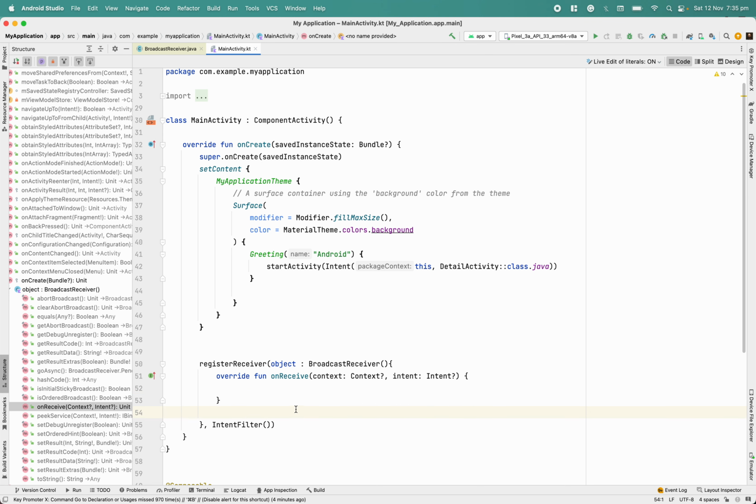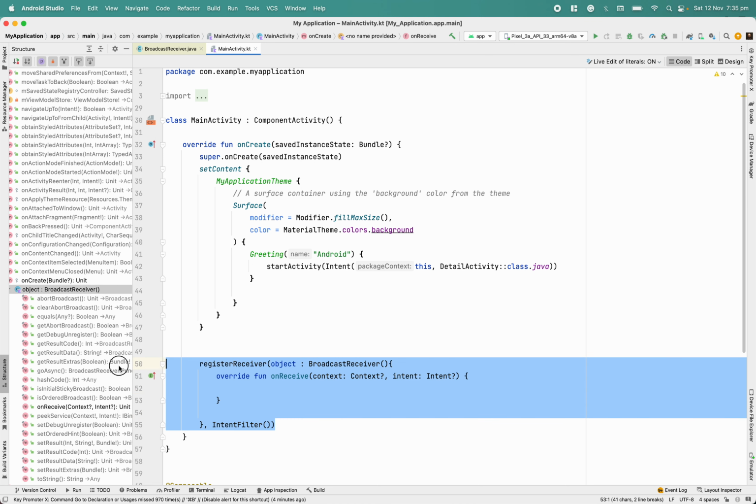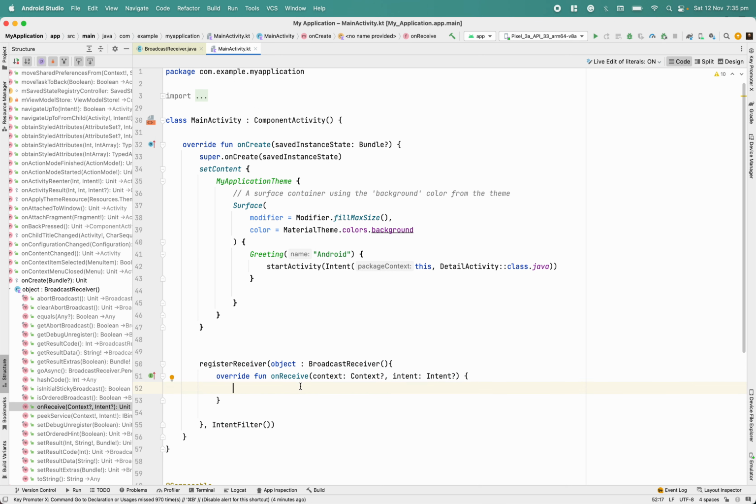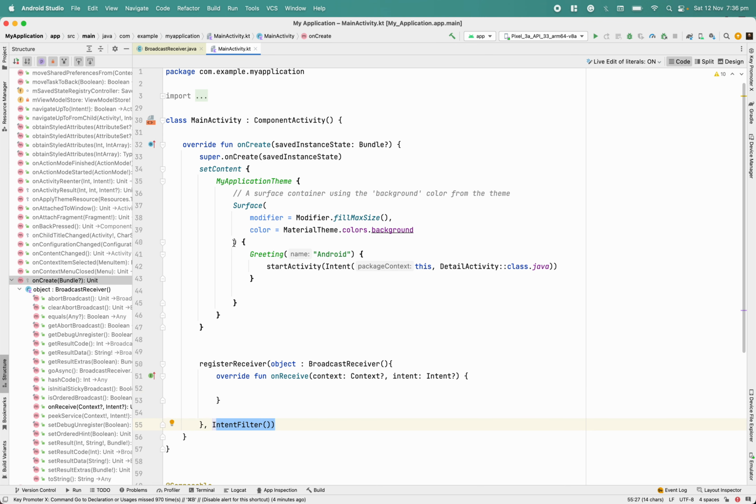So that is a broadcast receiver, and this code will be executed once that event happens, maybe at a kernel level, maybe at an app level. It depends on our intent filter and how we are going to register. So that is a broadcast receiver.